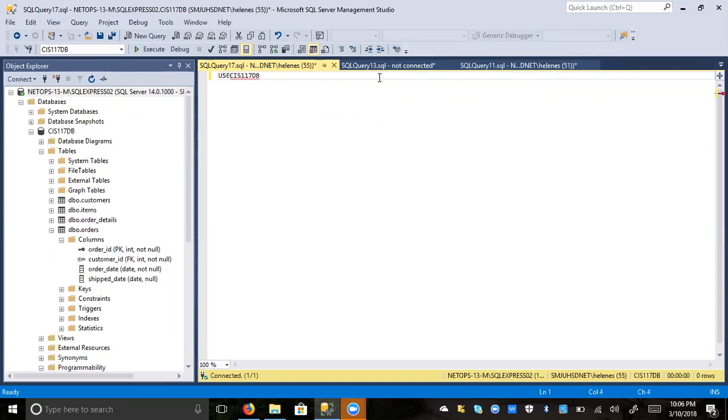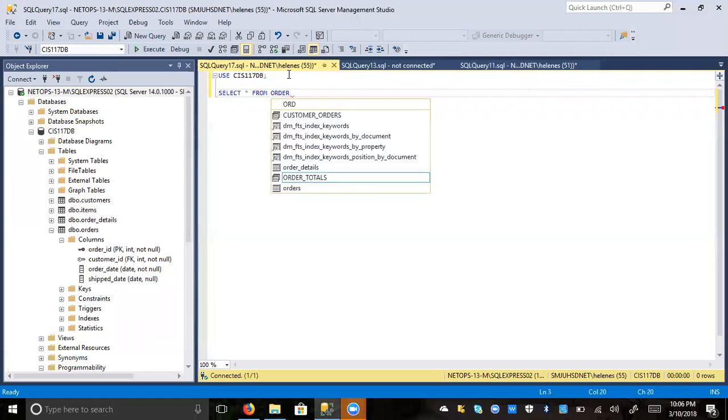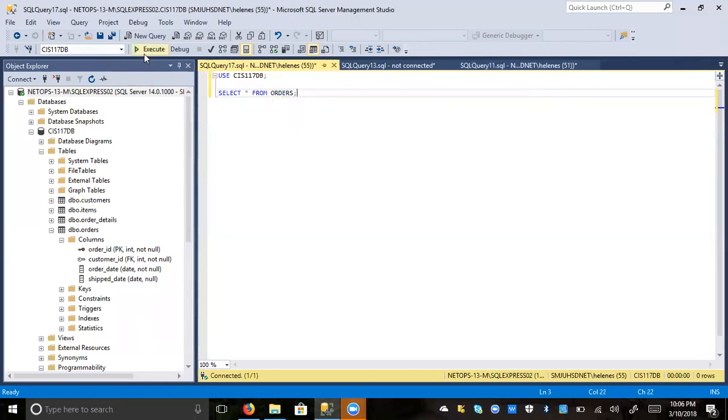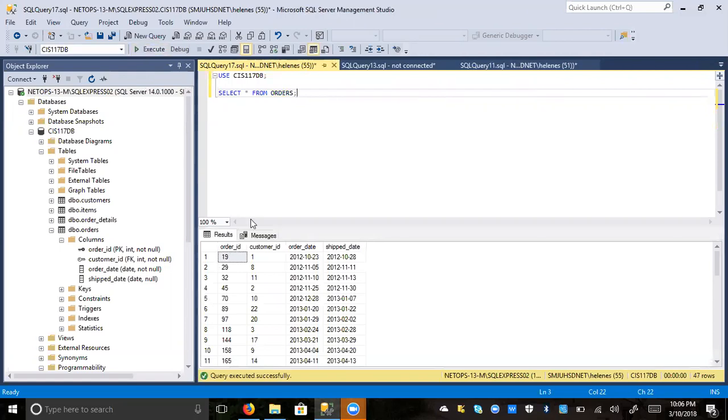So let me type that in real quick. So basically let's look at a table with dates. So select. I'm going to look at the orders table. So let's execute that. And I'm going to be working with the order date here. So for example, perhaps I want to look at order ID, order date, and let's pretend that ship date is not in there. Maybe there's a deadline to ship after an order.